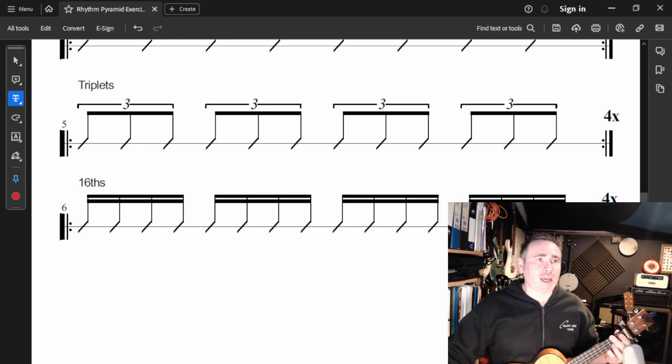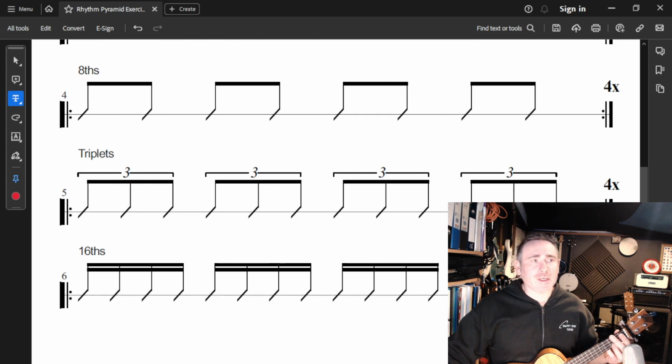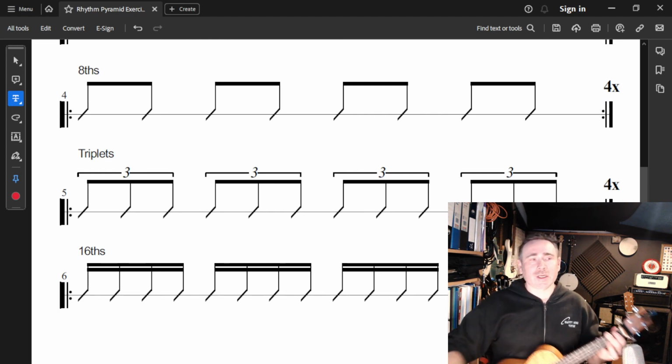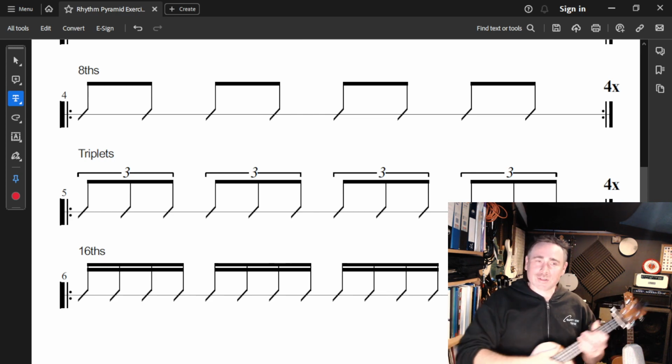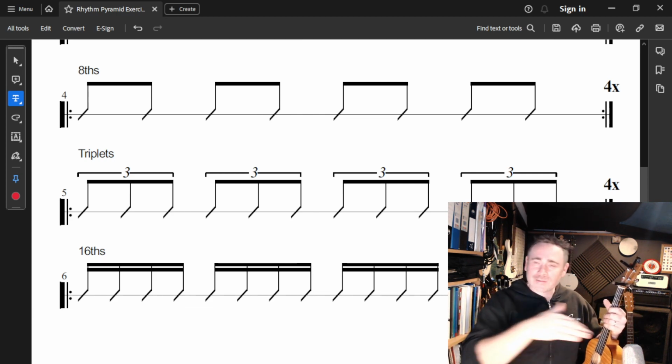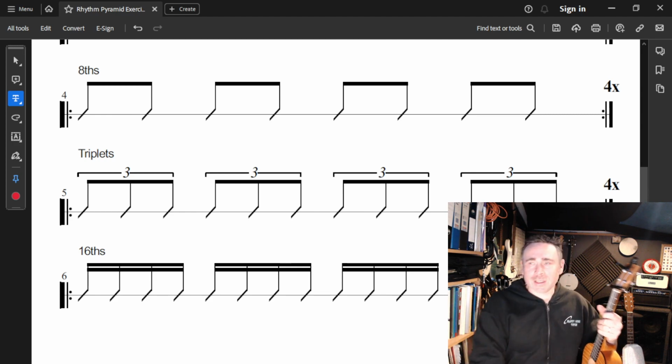Now obviously going from eighths to the triplets is quite tricky. So if I was to do it nice and slow, we've got 1 and 2 and 3 and 4 and, then 1 and a 2 and a 3 and a 4 and a. Going from that even eighths to that triplet is really tricky. But it's a good exercise. That's the whole point of it.